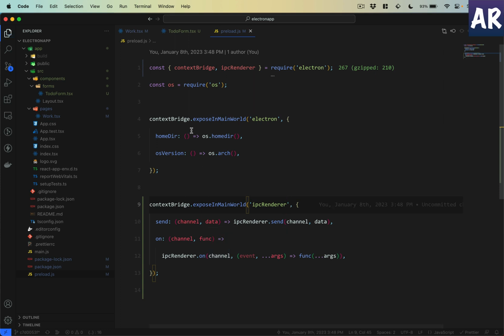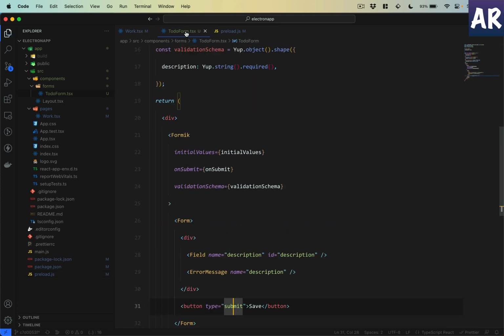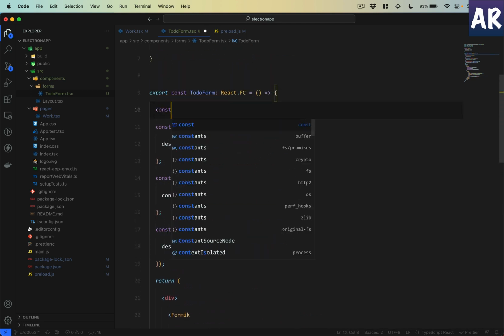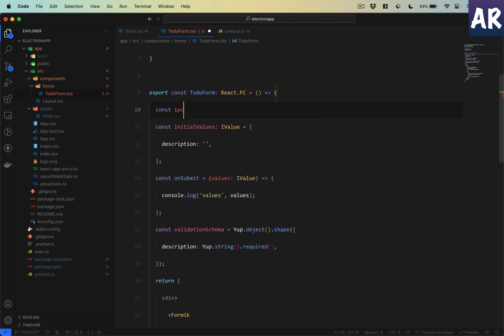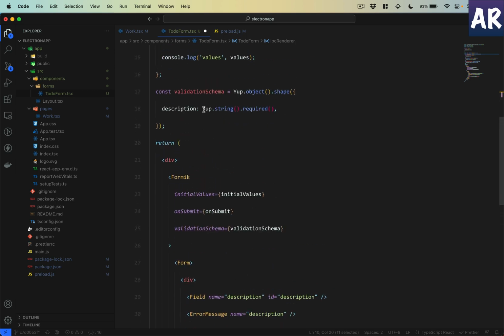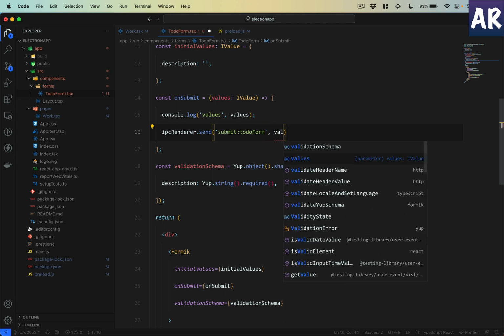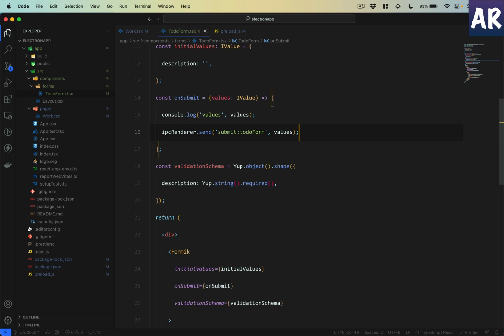Okay. Now with this done, we have exposed this. So inside the form, can we call that function and see if things work properly? Because we are going to use TypeScript, I will create a constant variable called ipcRenderer, which will be window as any dot ipcRenderer, and then over here I'll do ipcRenderer.send. I will need to name this as a channel. So submit to do form, and let's just send the values. Now, if we are doing this, we need to handle that as well. So how do we do that?